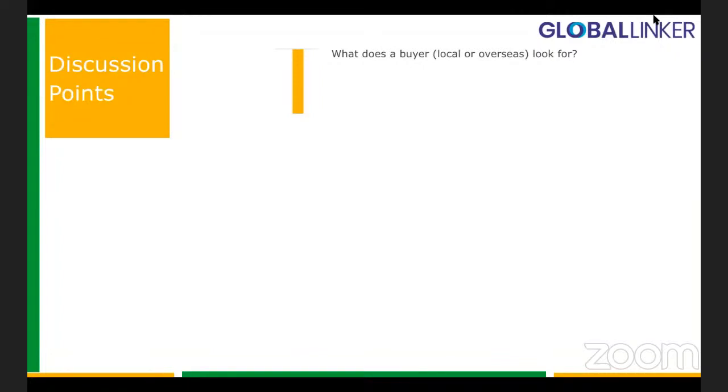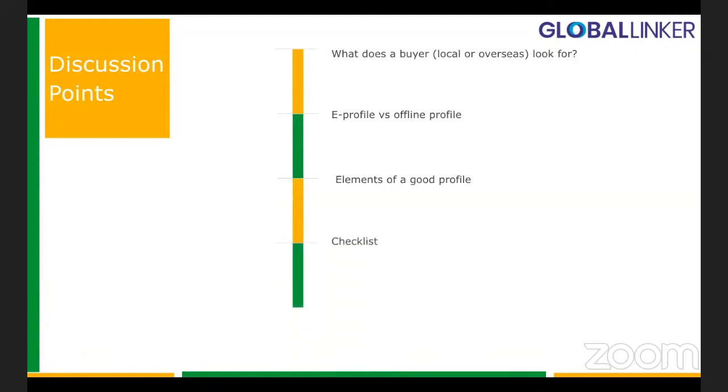We are going to talk about two things. What does a buyer actually look for when he's looking for a business online? The second is, what is the difference between an e-profile and an offline profile? What are the elements of a good profile? That profile can be online as well as offline. I'll give you a checklist which you can maintain so that you can build your profile going forward by including these key elements which a buyer actually looks for. We would also close the discussion by keeping it open for your Q&As and anything you would like to ask us or hear more of.